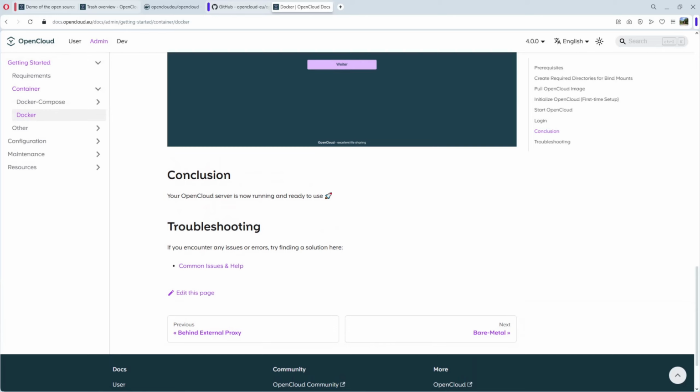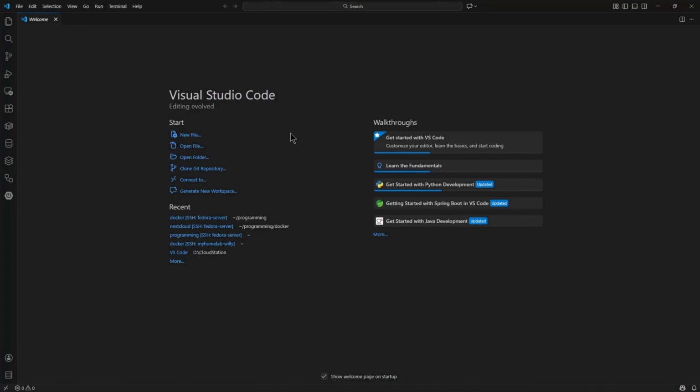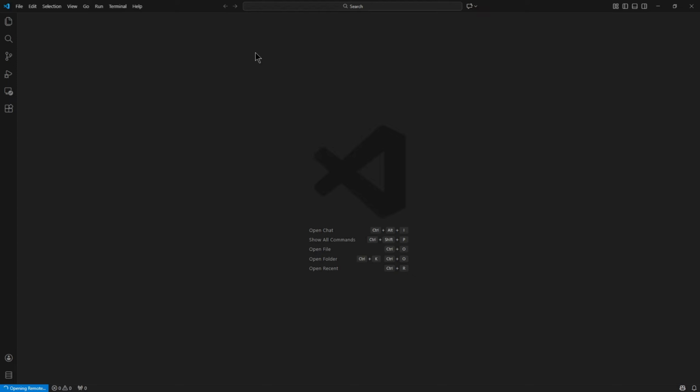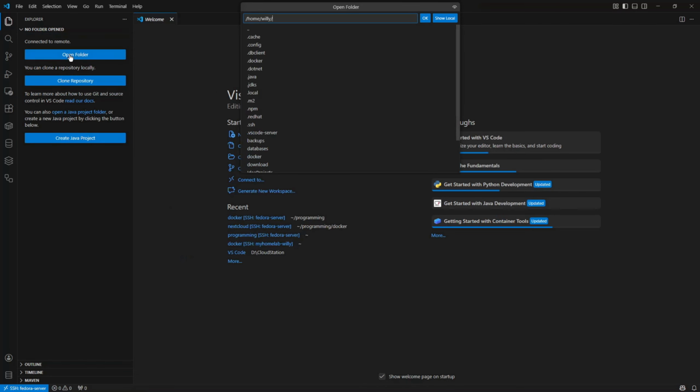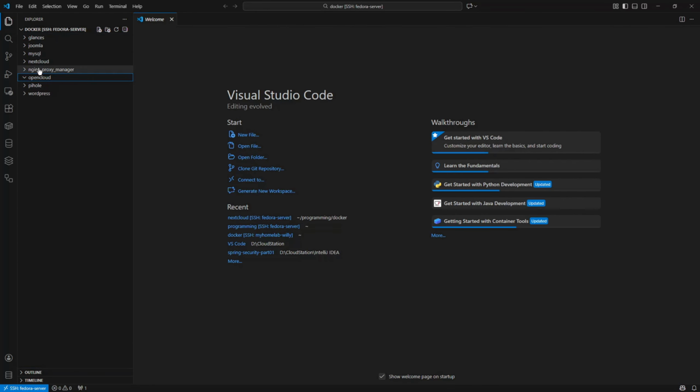So I open Visual Studio Code and create a remote connection to our Fedora server. It only takes a minute. See, it's downloading. And voilà. We open folder. You go down, in my case, it's programming and Docker. Okay. I have here already one directory, OpenCloud.